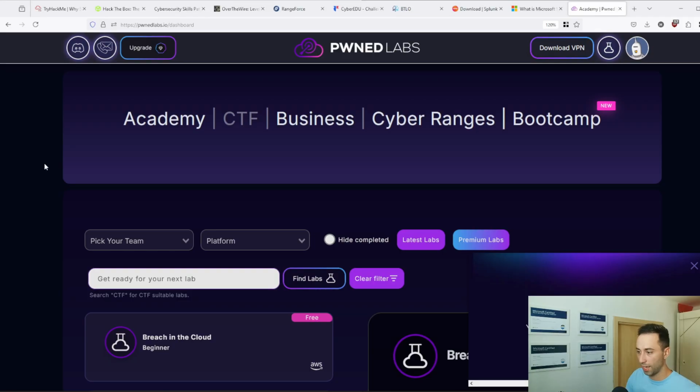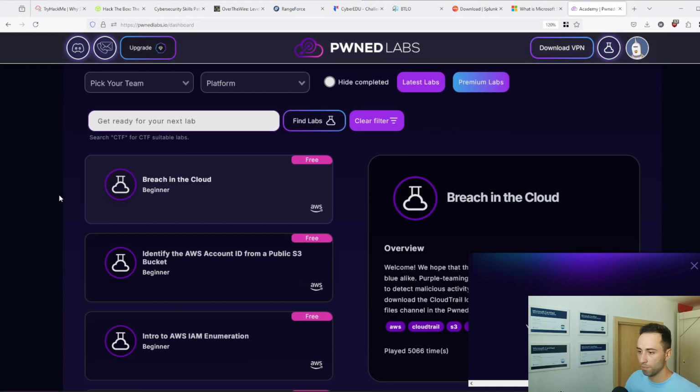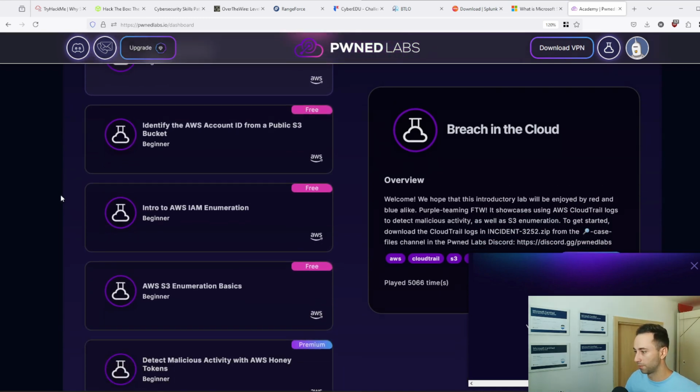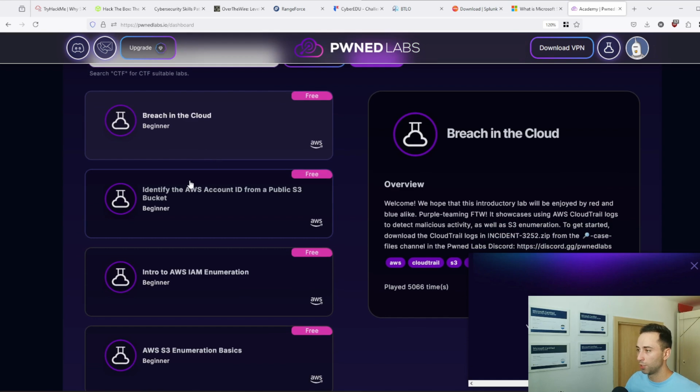Finally, I want to show you one lab related to cloud security, which is Pwned Labs. Again, you can register for free, and they have different modules, different labs set up. Some of them are free and some of them are paid. You will find different labs for Azure, AWS, and GCP. And with each of them, you will practice different skills.